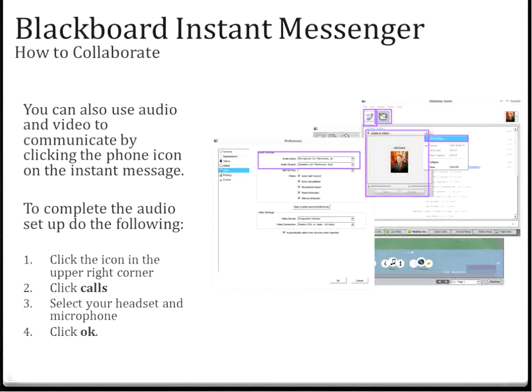Then once you have that set up, and also you can set up your webcam as well, just click the drop down, and then just click OK, and then you can either click talk or video to go live. Okay, so that's how you would start up a conversation within the Blackboard Instant Messenger.